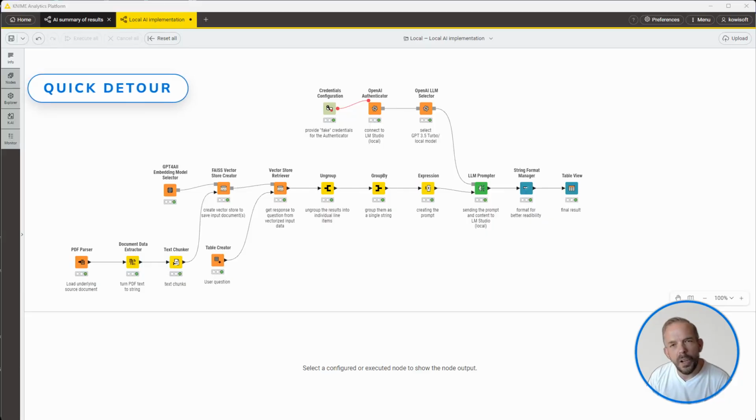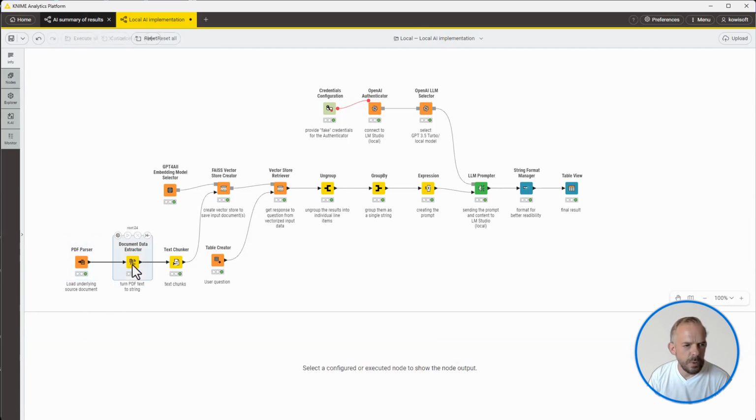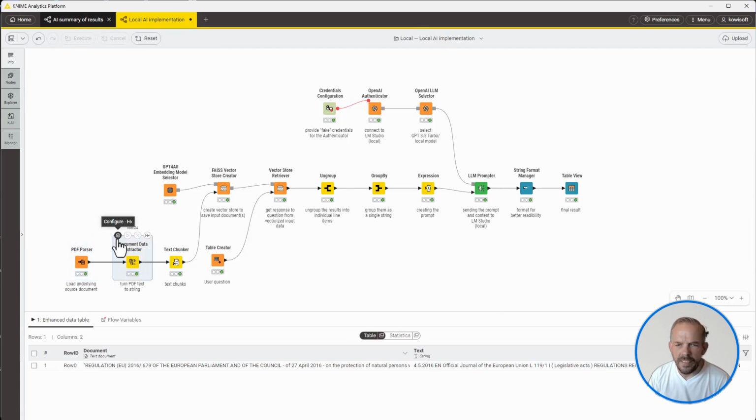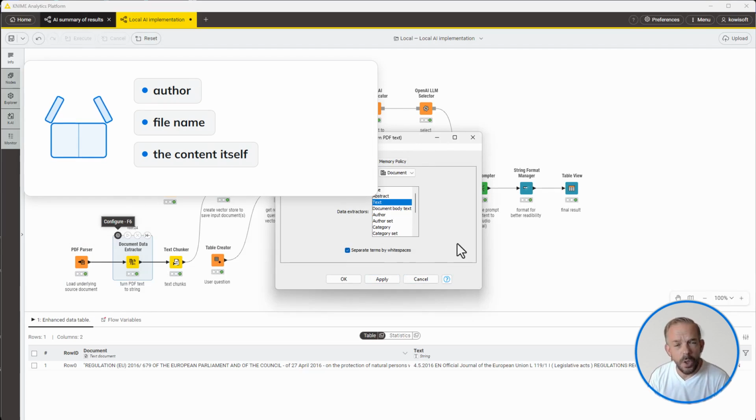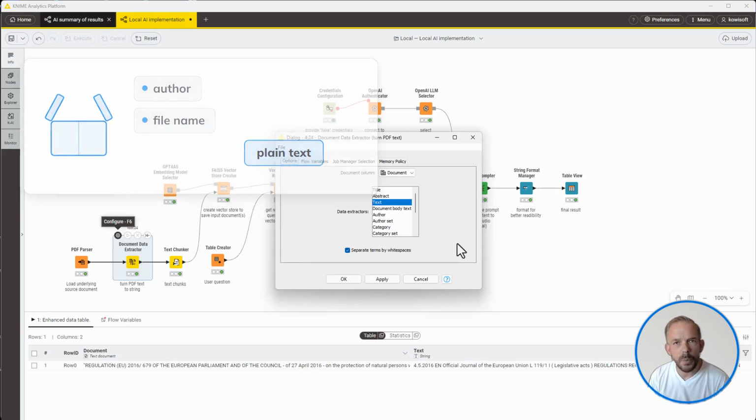Quick detour because a few of you asked for more than one way to do this. The PDF parser is unchanged. It reads the file in. Then we have a document data extractor node. So what KNIME hands you after parsing the PDF is basically a package. The author, the file name, the content itself, all in one object. And this node simply pulls the text content and writes it out as plain text we can work with.